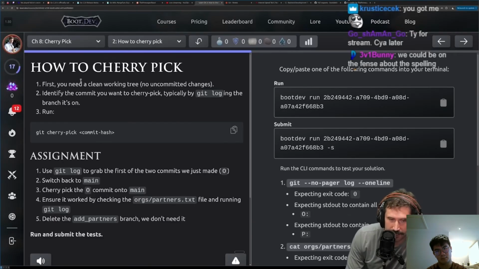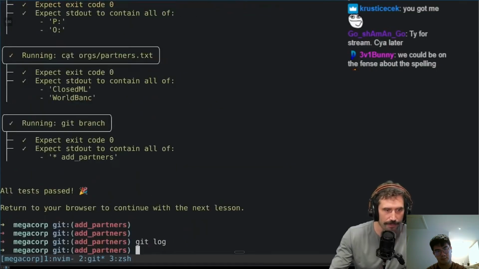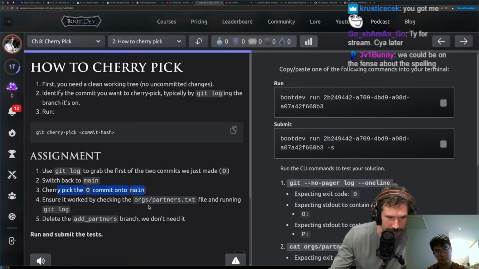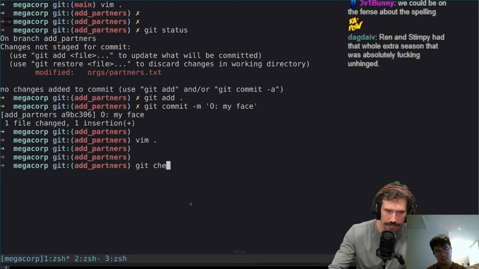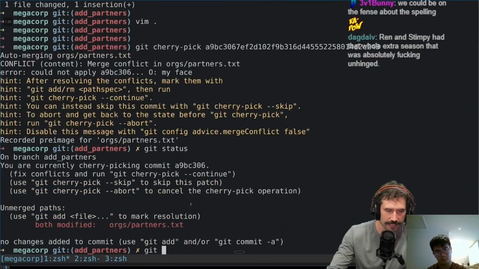Git log to grab the first of the 2 commits we just made. Oh, that's the one we want. Git log. There we go. I'm gonna grab this bad boy, my O face. Then we're gonna go in here, cherry pick O onto main. Ensure that, let's see, it worked by checking the partners one. Delete add partners. Boom. Git cherry-pick that. Oh, I just did it onto my own thing. Git status. I didn't even change branches. Abort.